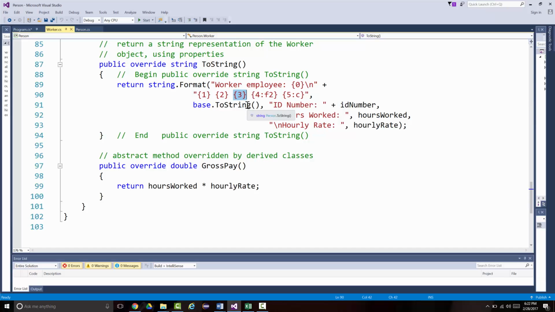No special formatting because that's a string. Here, we're at F2, so it's 2 decimal places. And here, currency.